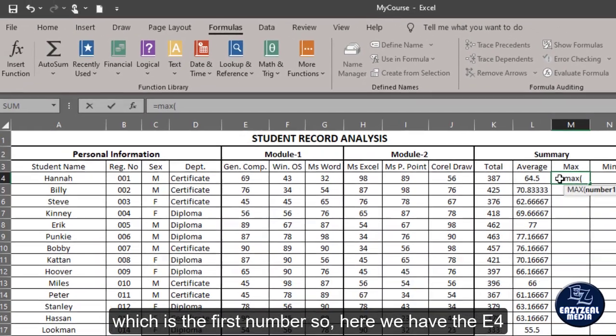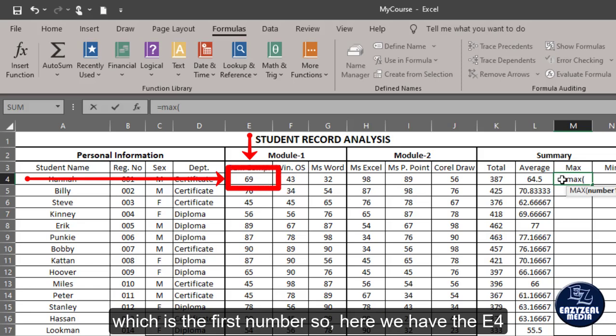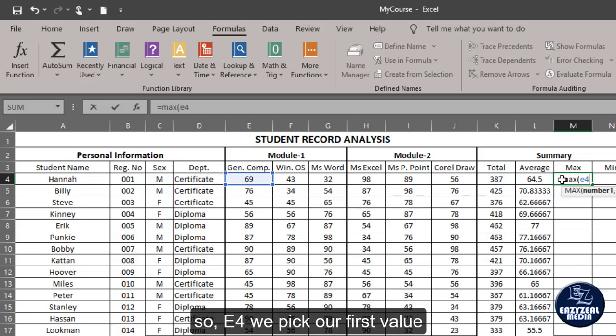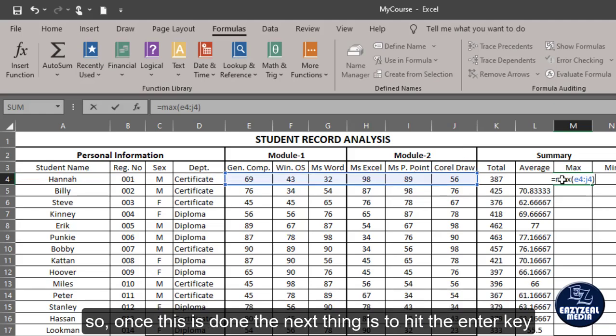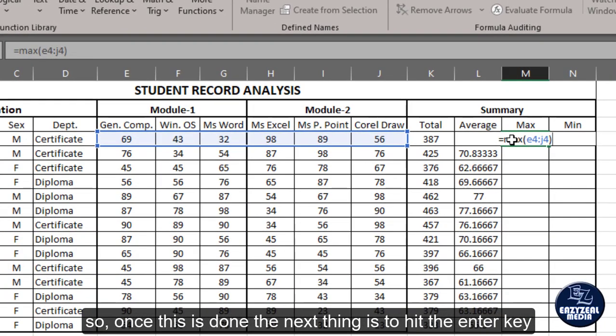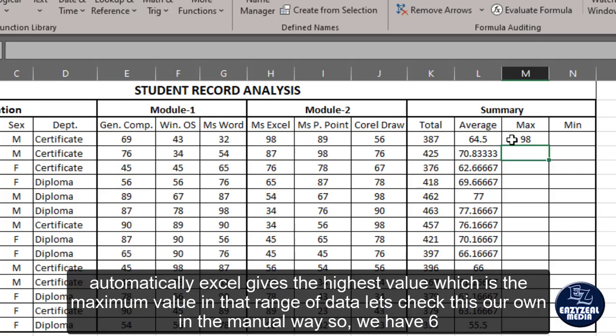So here we have our E4. We pick our first value, and we'll apply our colon and pick the next value, which is J4. J4, and we'll simply close our bracket. Once this is done, the next thing we do is to hit enter. Automatically Excel gives us the highest value, which is the maximum value in the range of data.